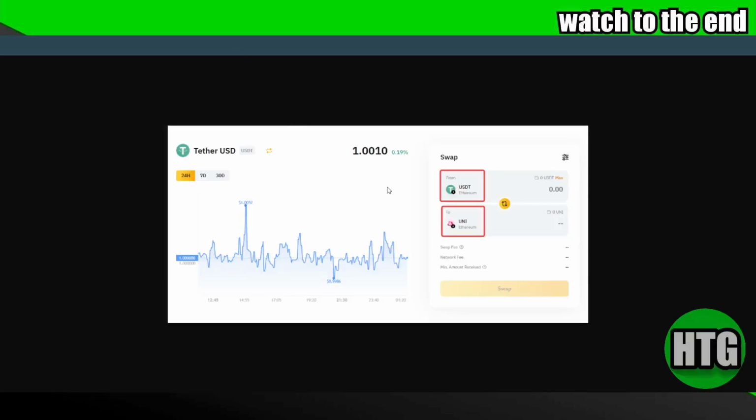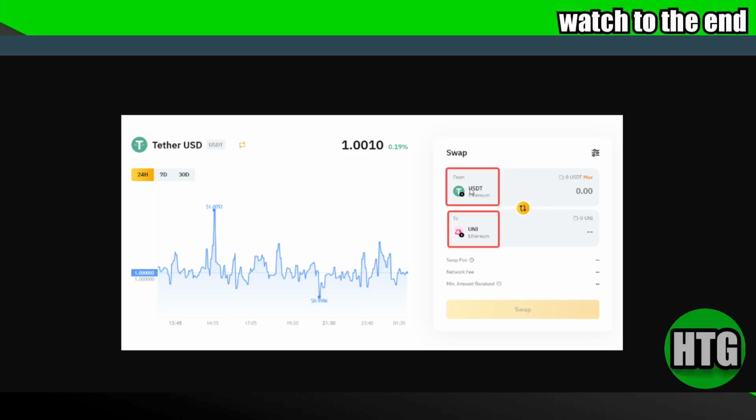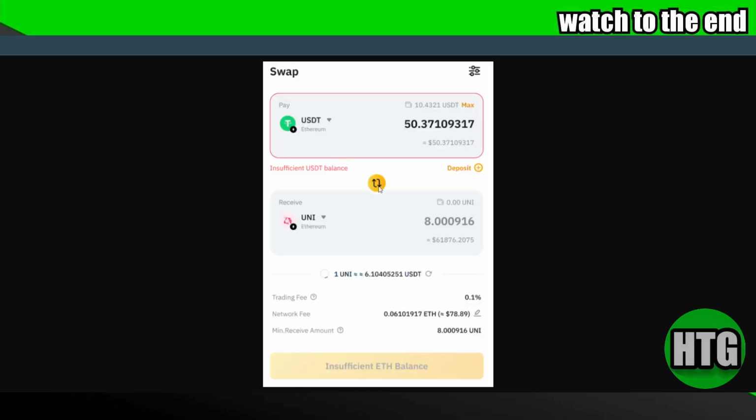After tapping on this swap, this is what you will see. Here you have to select from which you want to swap to which crypto. You just have to select both of these. After that, this is what you will see.